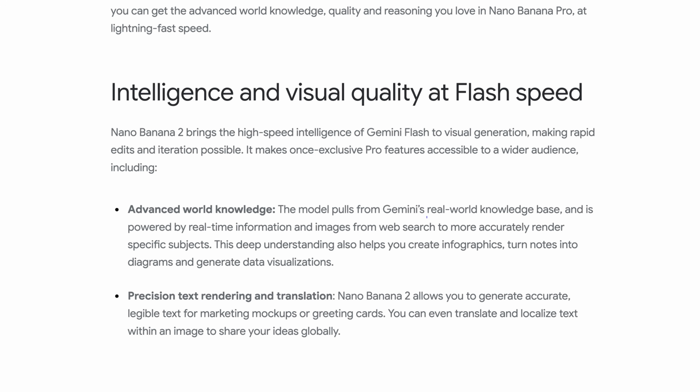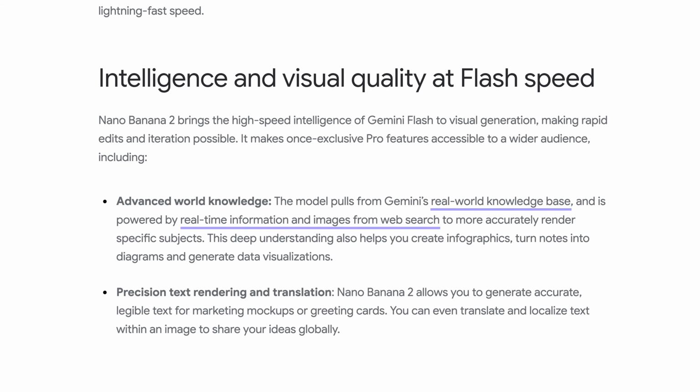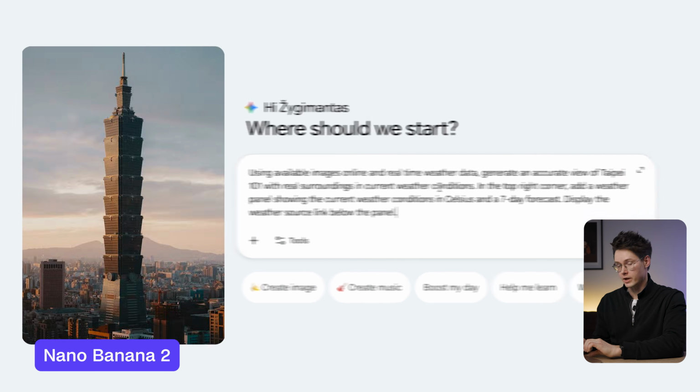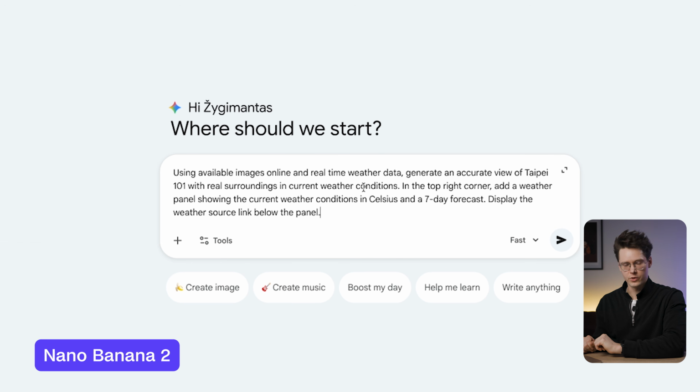First off, Google says Nano Banana 2 can tap into web search results to ground images in reality, just like Nano Banana Pro. Just a quick note, for these tests I'll be using Google Gemini and Google AI Studio to compare the new model to the older versions of Nano Banana. Let's start with a globally recognized landmark. So, I asked Google Gemini to generate an image of Taipei 101 with surrounding buildings in current weather conditions.